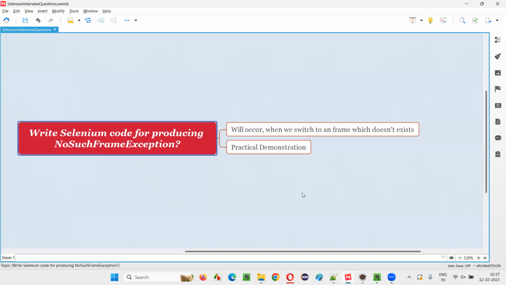So, when does this exception generally occur? When you try to switch to a frame which is not present on the page, then you will get this no such frame exception in Selenium. Let me practically demonstrate so that you will get more clarity on this.